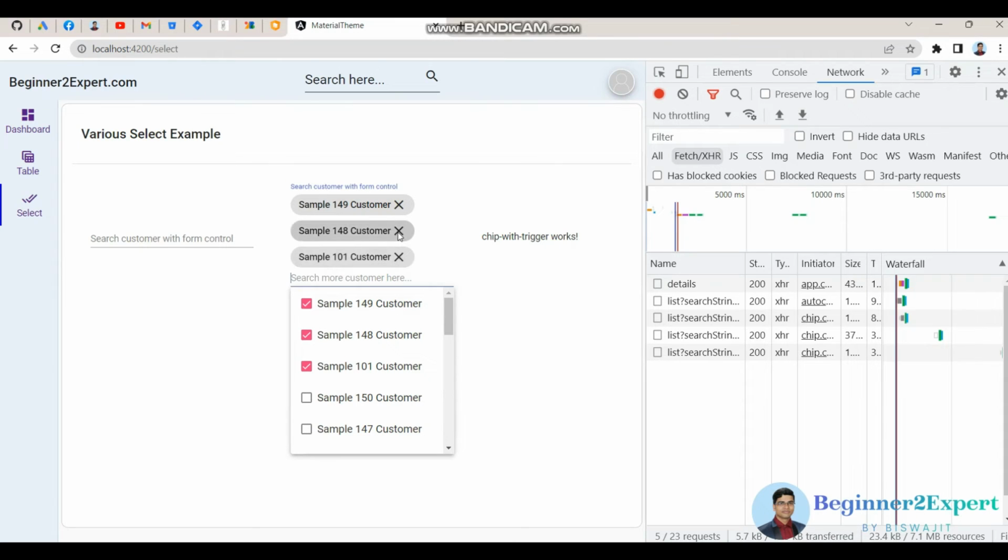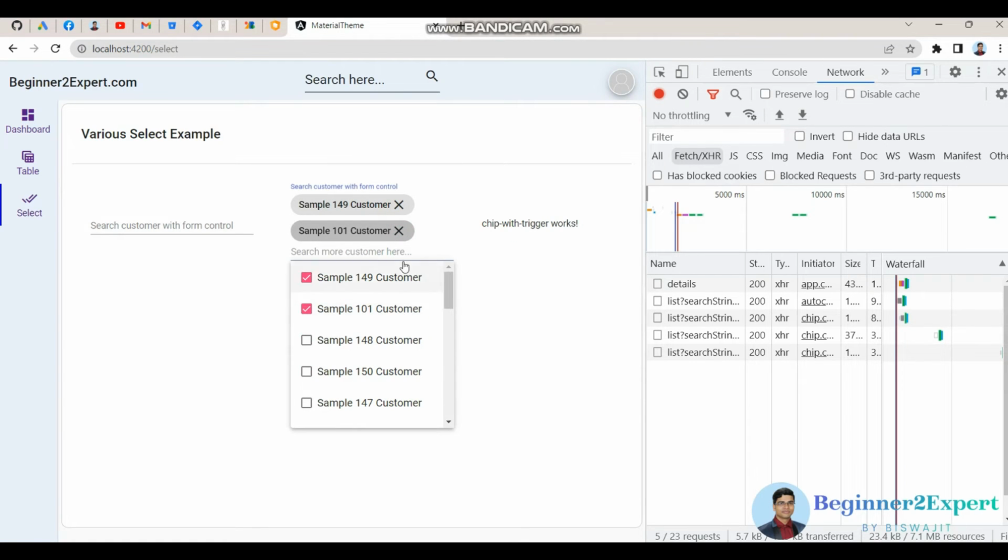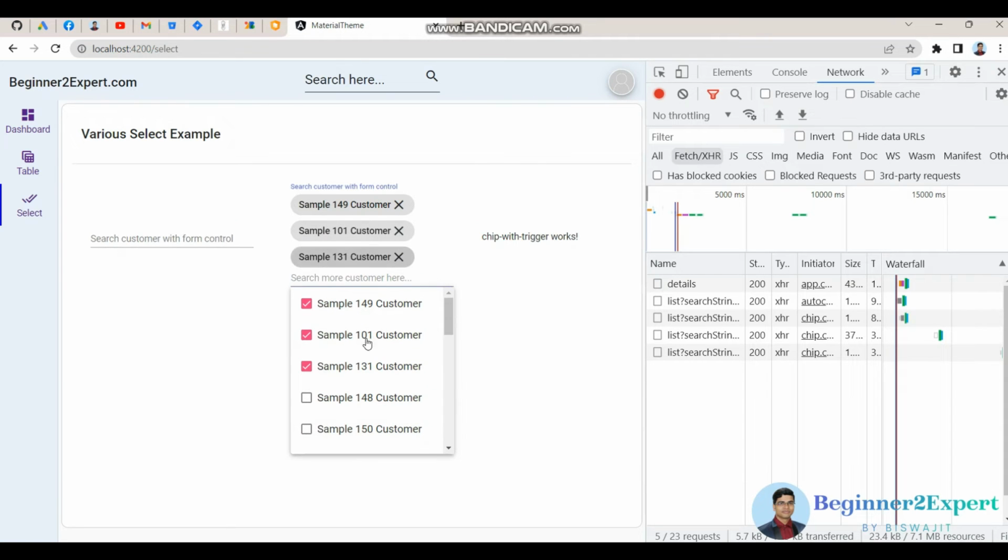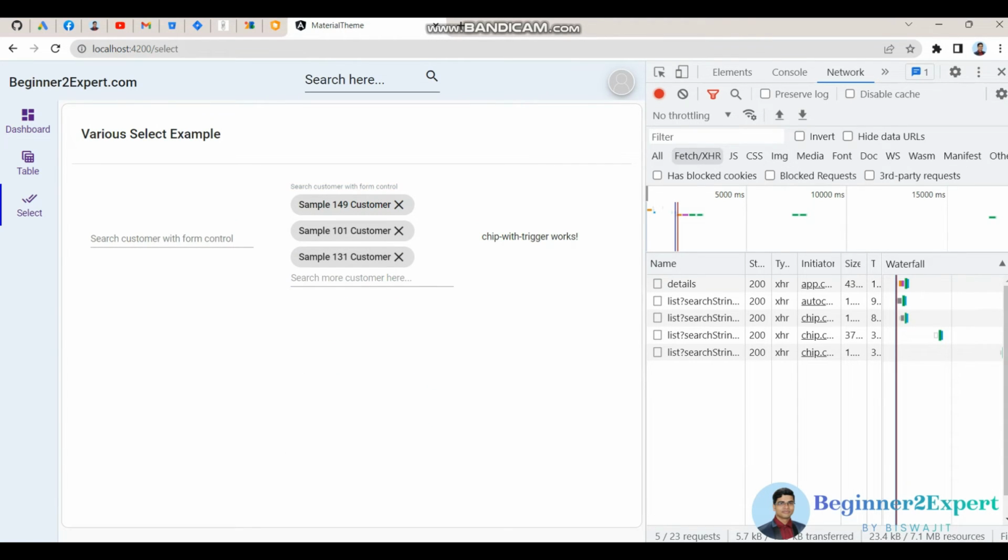If I remove any of the selected customers from the middle, let's say 148, see, it is reordering, right? Again, if I select a new one, it is coming. Cool.